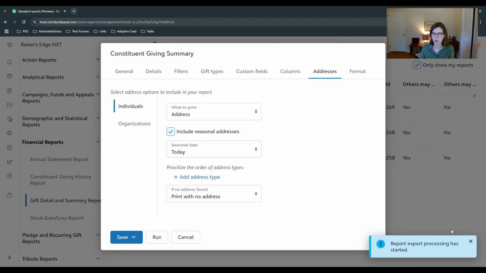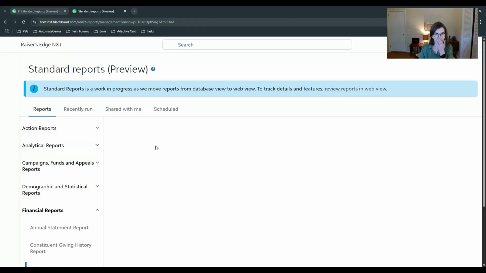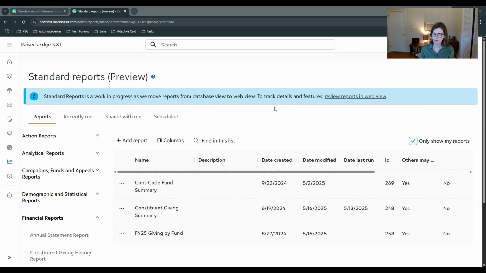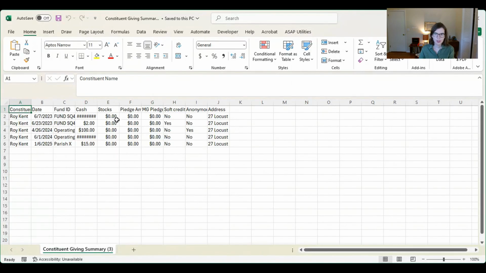So we can see down here my report is running. I'm going to open a new tab so I can see the result. It's going to come here shortly. It has to do a lot of calculations. Here we can see the CSV. We're opening it up. And here we can see the CSV for Roy Kent's Giving.